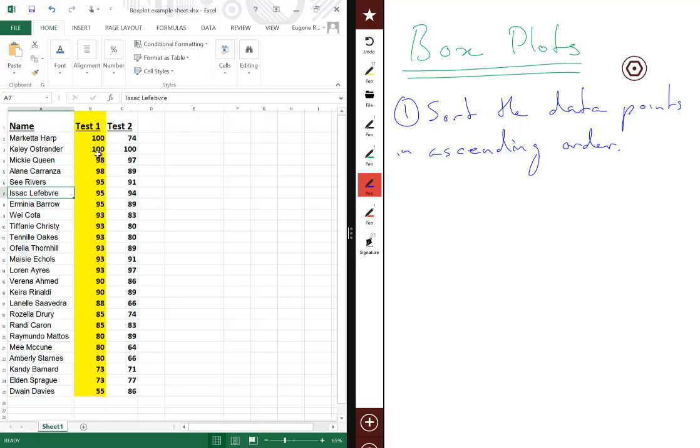Now, it's really important that when you sort, you don't just select a single column, because if you do that, all these values will change, but the names will stay the same. So you basically will be mixing up who got what score, or who earns what wage, or who is how old, and so on. So please make sure when you sort, you do select the entire table. Okay, so we've now done that.